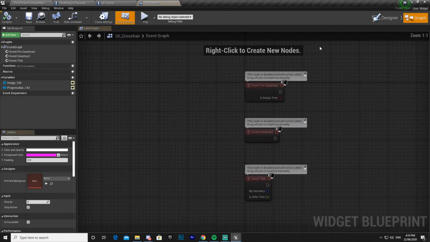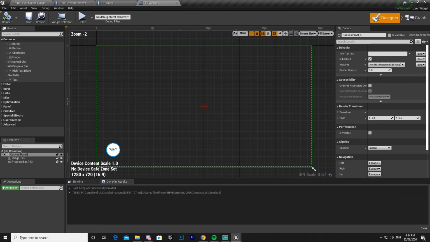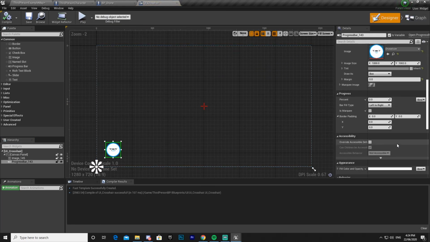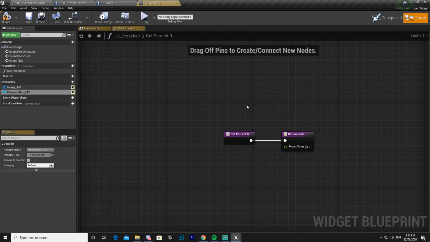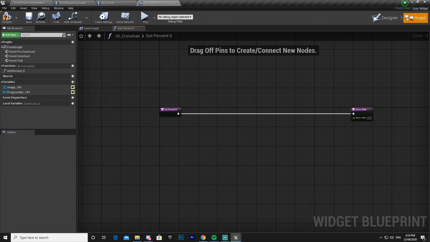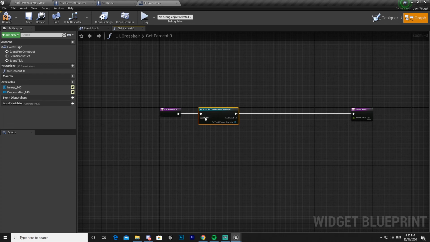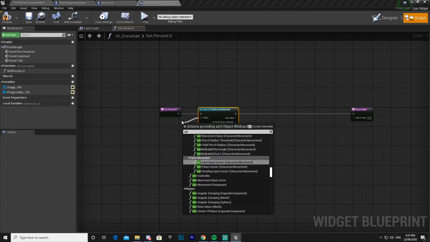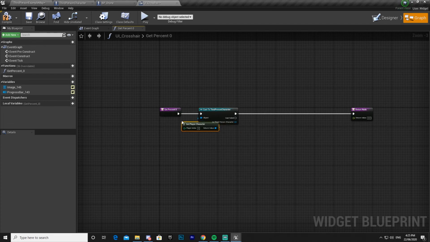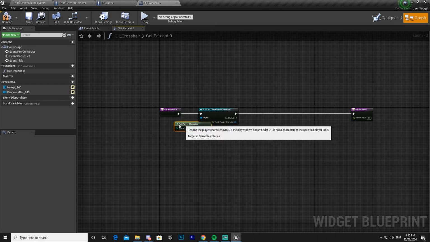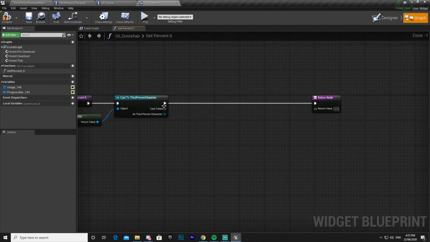So now we can come back under our graph here, and we actually need to get a progress bar here. So where is it? We're going to create a binding on it, and then we're going to drag out, give ourselves some space. And then we're going to cast our third person character again. Probably would have been faster if I just copy pasted this, but oh well. Then we're going to get the player character. There we go. We now need to get a couple more things.